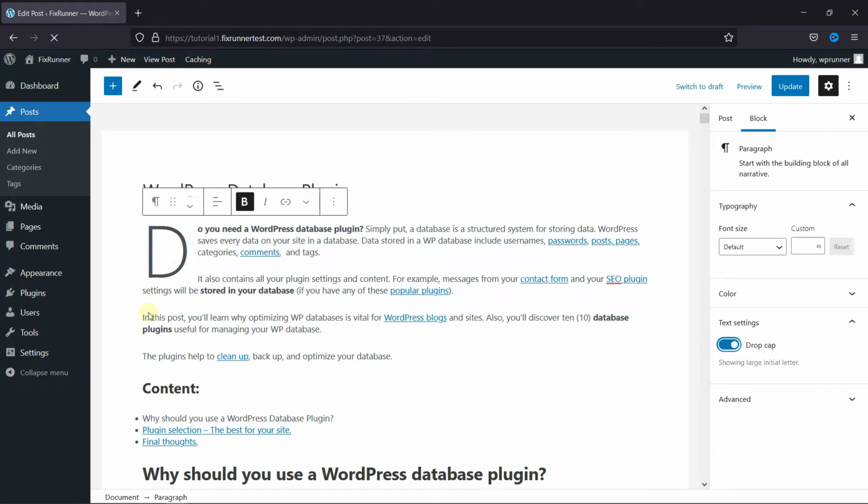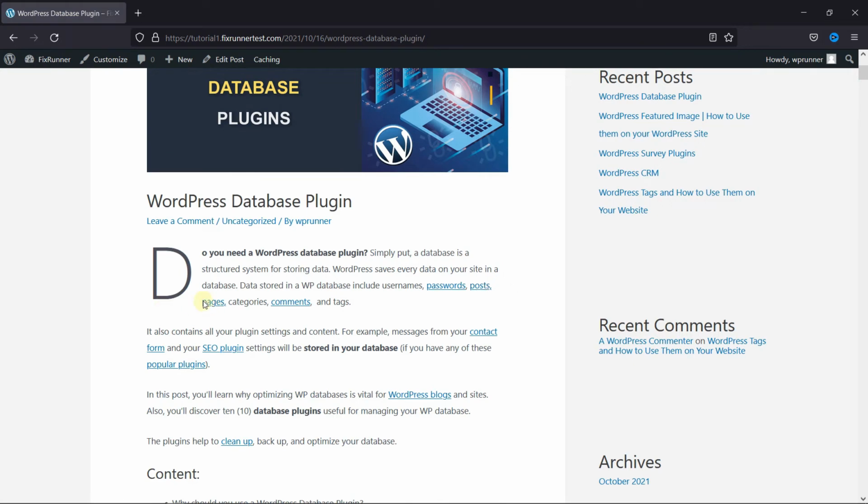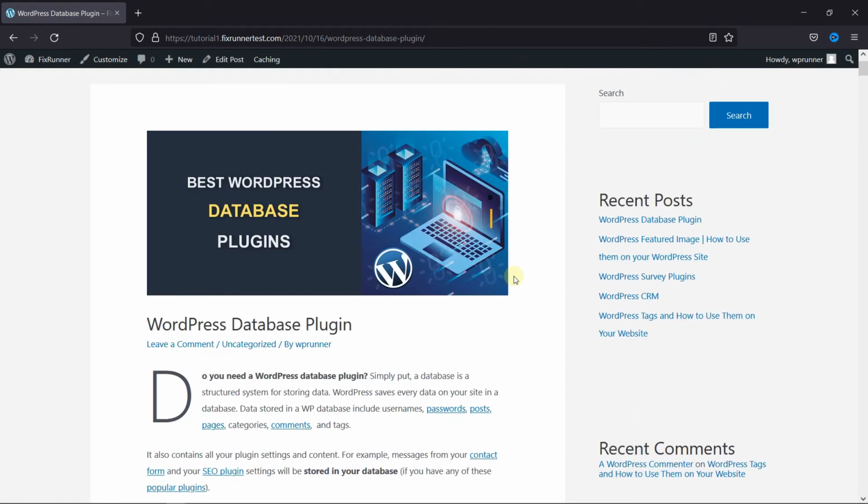And as you can see in the preview, the drop cap was added. Now click on Update to update the changes. And let's view this post now. And you can see that the drop cap was added in this post. This is how you can add drop caps in WordPress posts.